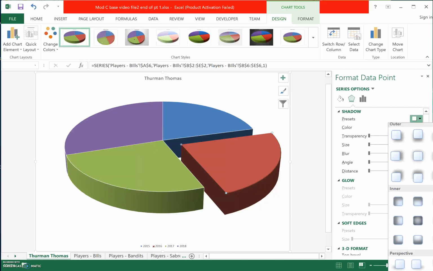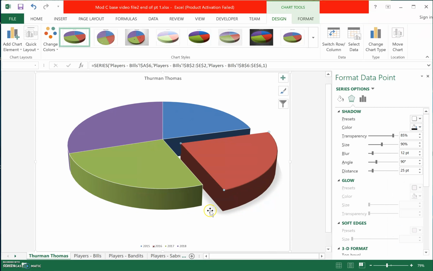Some preset shadows here. Let's do this one. It's hard to see, but it's at the bottom. So I'm going to make that transparency less. I'm going to make it darker, that means. Okay, so the darker it is, the more shadow you see from that particular piece. Why is it only on this piece? That's the only one I selected. Format the data point, red only.